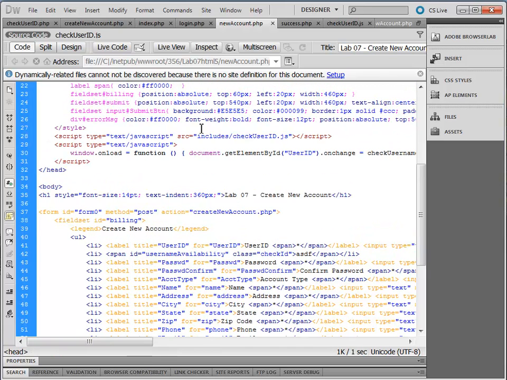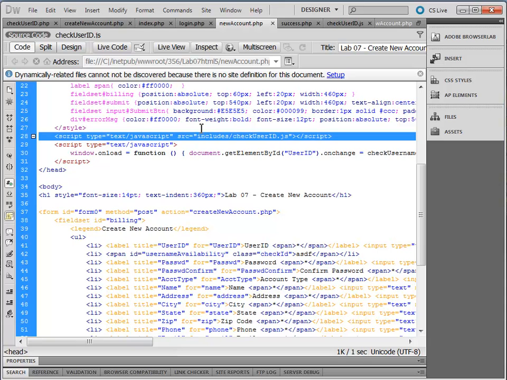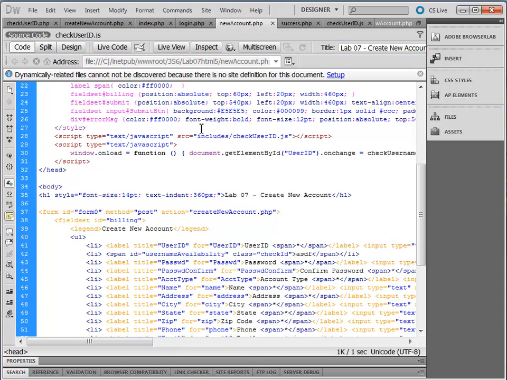We start with these two script tags up above. One of them is calling an external JS file, which is going to be stored in your includes folder, which means that it will reside in the same location as OpenDBCon and ClosedDBCon. So we'll look at that.